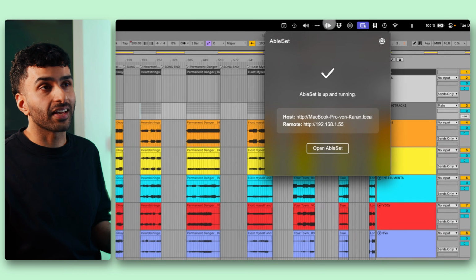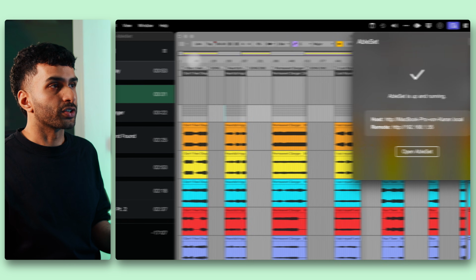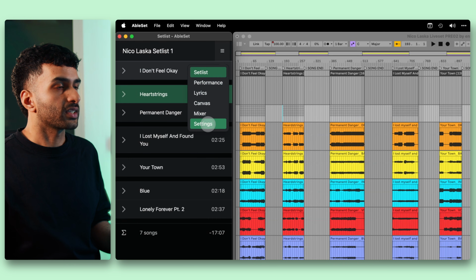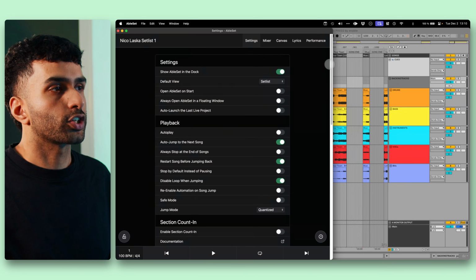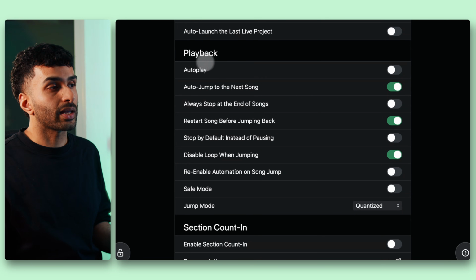But there's a few more options to let you customize AbleSet's playback behavior and navigation behavior, so let me just talk you through them in the settings. You can open the settings up here from the menu bar, or just with the menu in the AbleSet window down here. This menu extends to show me all the options as soon as I make the AbleSet window larger. The settings we're going to focus on for now are these playback related settings.